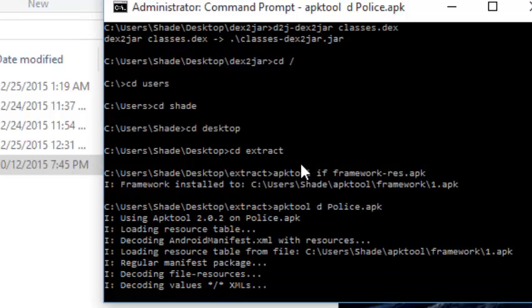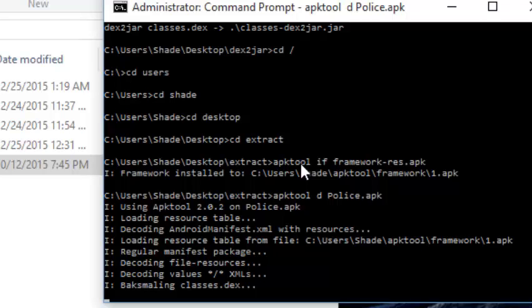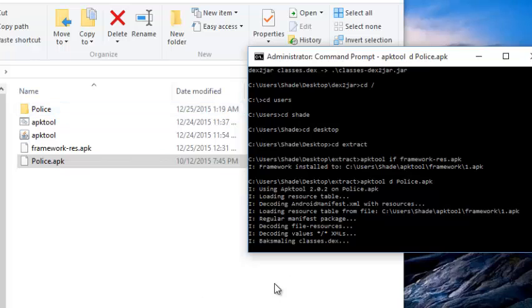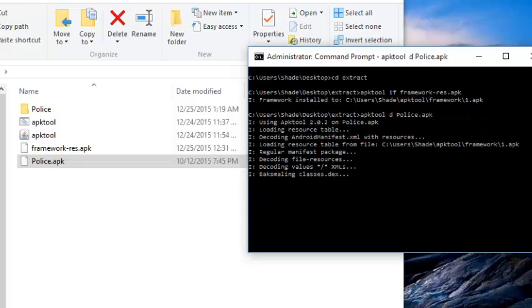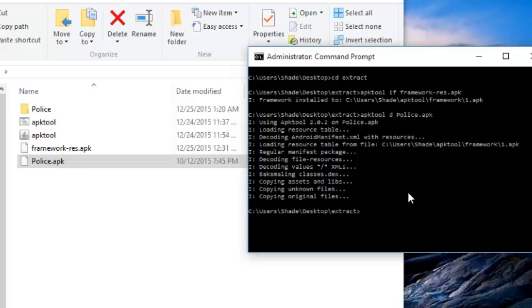The other decompiling from the GUI was able to extract the Java classes, but this time I need the XML. So a folder called police is already created, but it's still decompiling. It's trying to decode some XML files, so I need to be patient for it to finish up. Once it finishes up, we'll be able to open the folder called police. Okay, it's finished. So let me double click and open the folder called police.